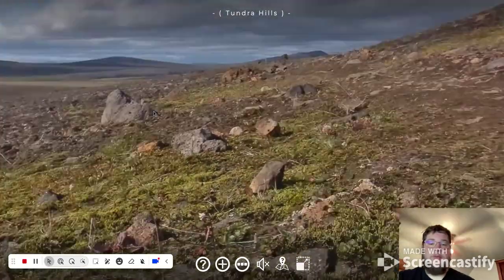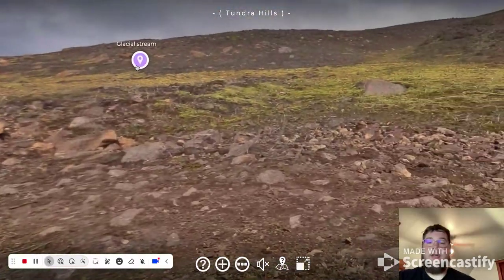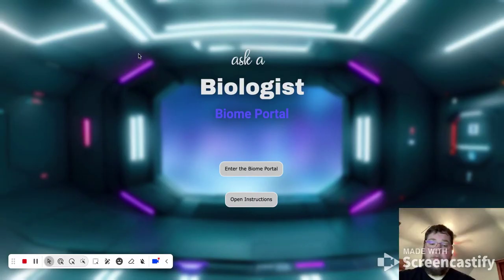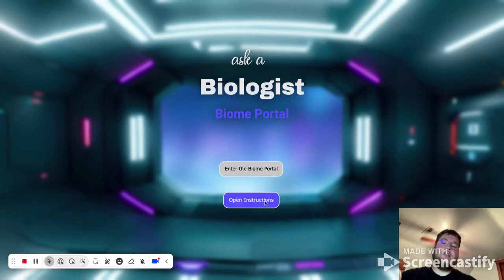Just allow them to look around, see what a tundra looks like, click on some things, and see how it's going to talk to them. I just thought overall it's a really neat and useful tool. Like I said, it has instructions, there's a bunch of activities. I think it's going to be really cool.